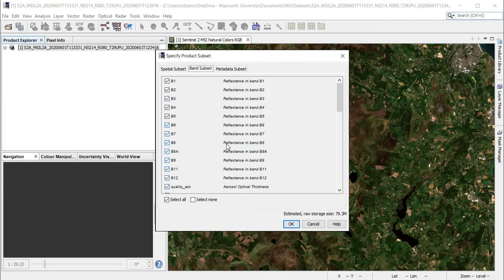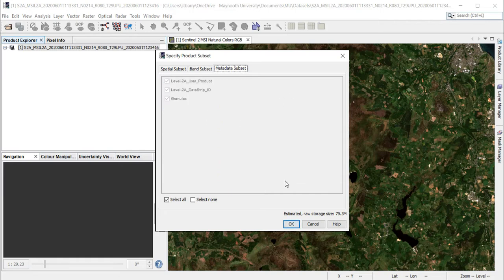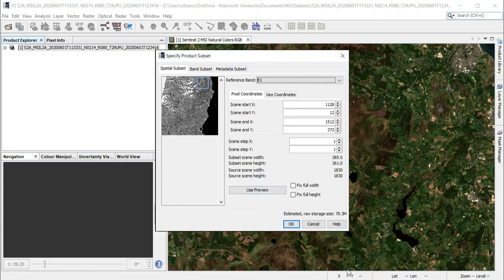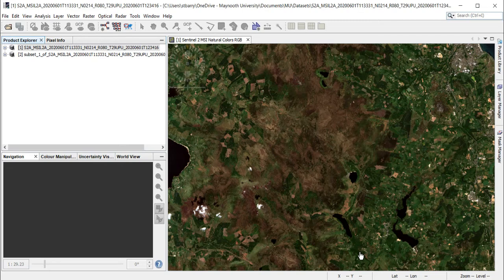We want all the bands to come across, but if we only wanted particular bands, we could select B4, B3, B2, and so on. And if we only wanted certain parts of our metadata to come across, we can select that as well. But in this instance, we want all of the information to come across. So we're going to click OK to this, and we should see a smaller version of our image appear.